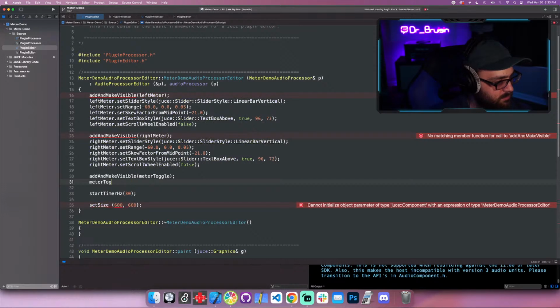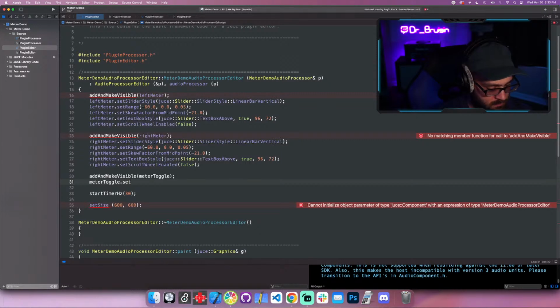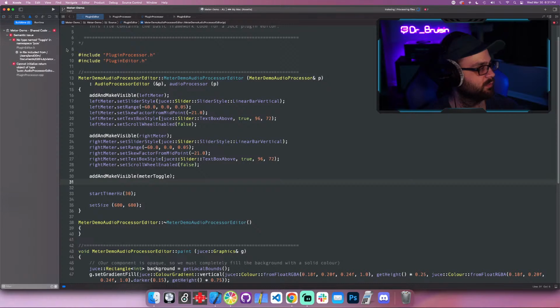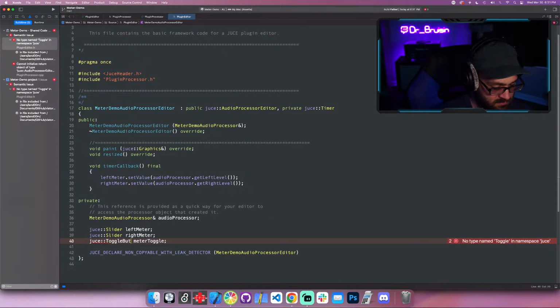What? Why is it not auto-completing? Xcode really gets me worked up sometimes. Wait, something's wrong. Oh, toggle button. Yeah.